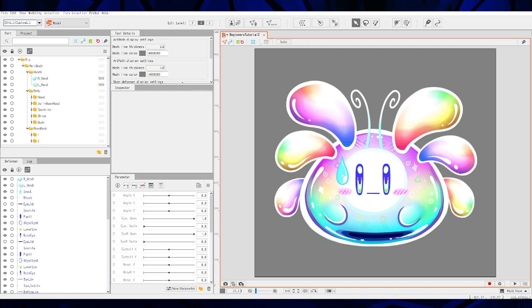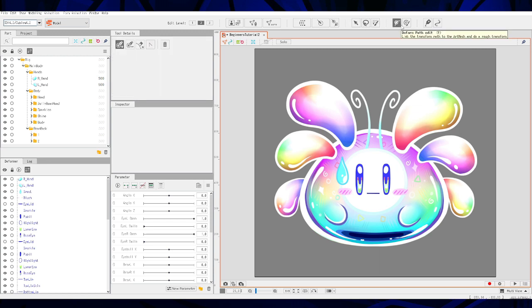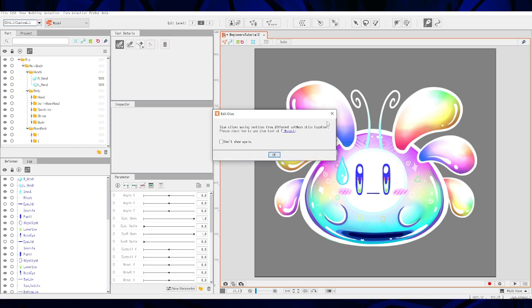Then you have the tool details window, which basically, depending on what you're highlighting, so say for example if we're clicking on the Deform Path Edit tool, you'll see it changes and you've got different options for it. Again, we'll go into what the Path Edit tool is, but depending on your tools it changes to different things.